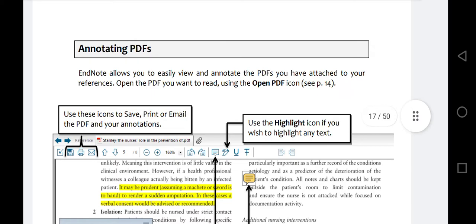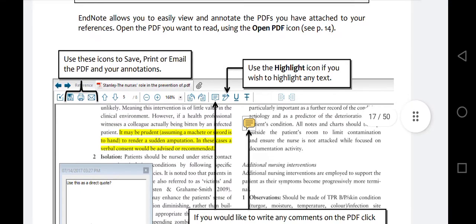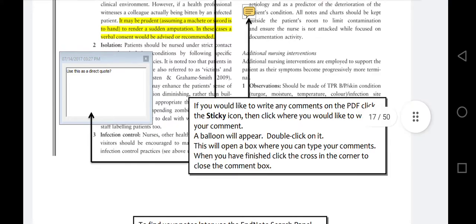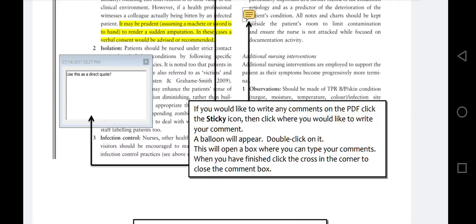The next one is annotating PDFs. For annotating PDFs, use this icon to save, print or email the PDF and your annotations. Use the highlighter icon if you wish to highlight anything. If you would like to write any comment on the PDF, click the sticky note icon, then click where you would like to write your comments.